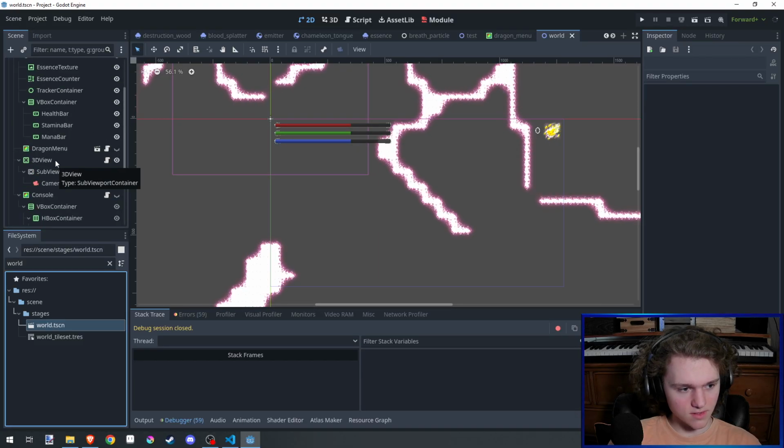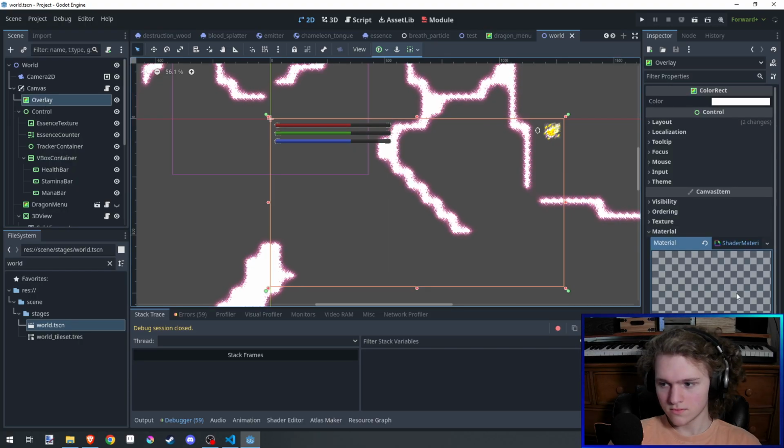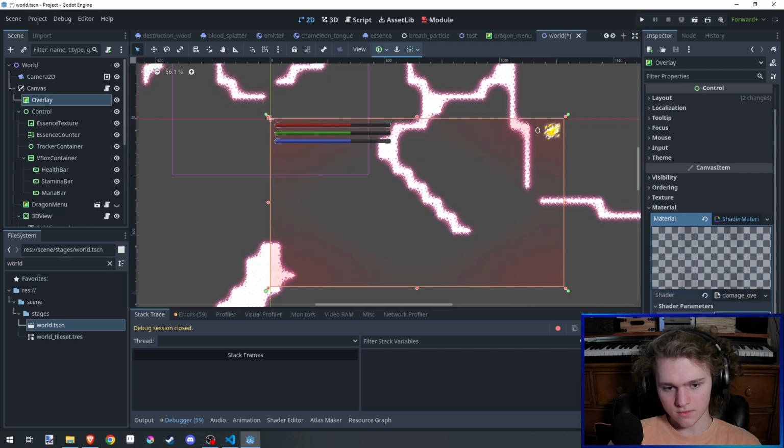Thought I had something like that somewhere. Oh yeah, overlay. So this is a color rect. And then I have this red vignette here. Kind of a vignette. Guess it's not particularly circular. Looks more like a diamond shape. Distribution sort of thing.